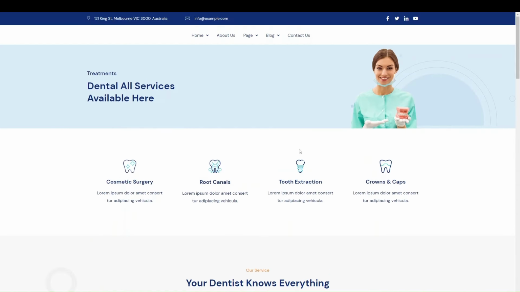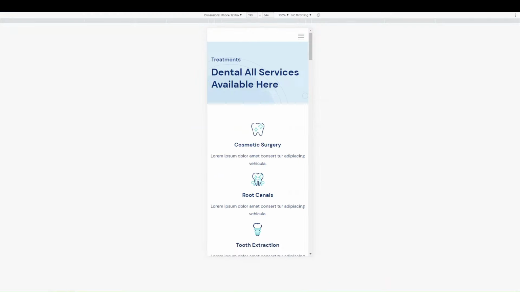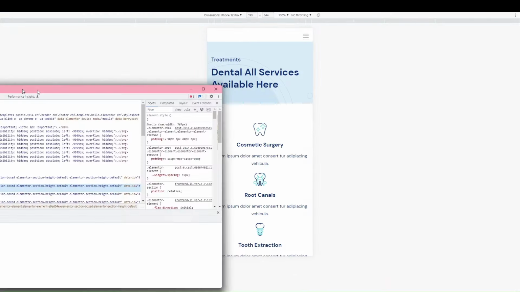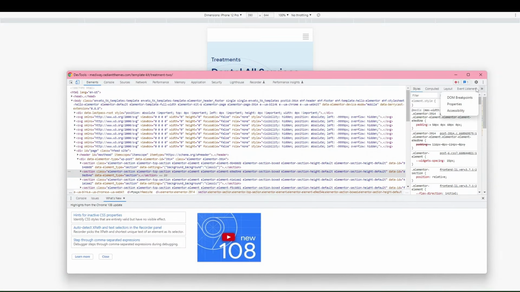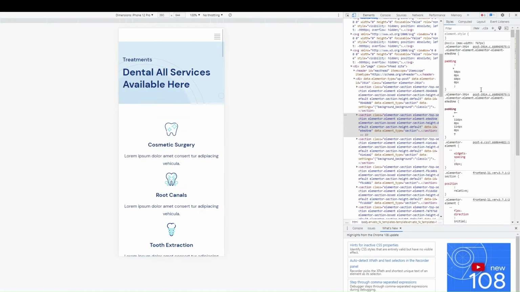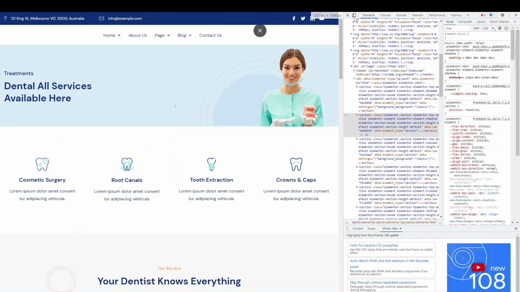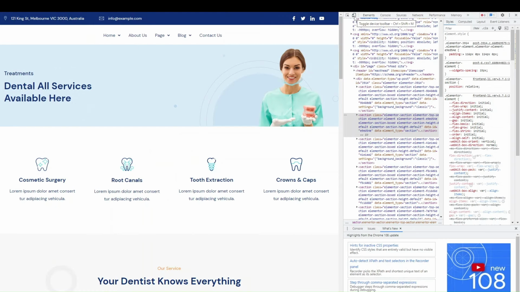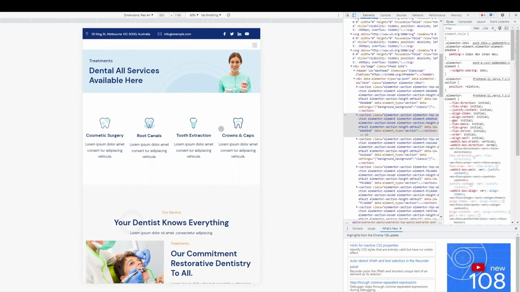To check how responsive a site or a theme is, what you can do is right click onto the theme, click on inspect, and you'll see this might be to the side, so let me just put this aside. You can see this button here, this is a responsive toggle. If you click on that, you can select which device to view this theme on.